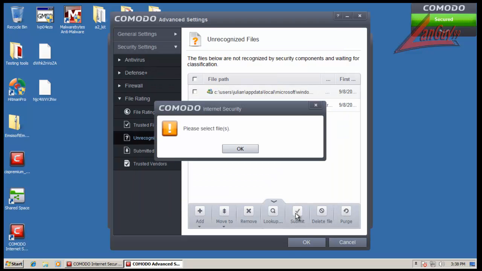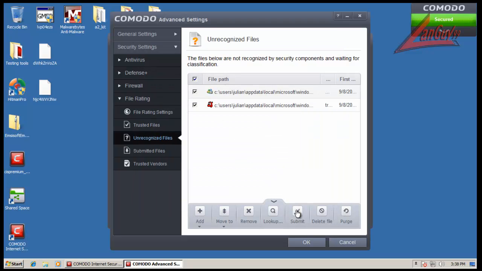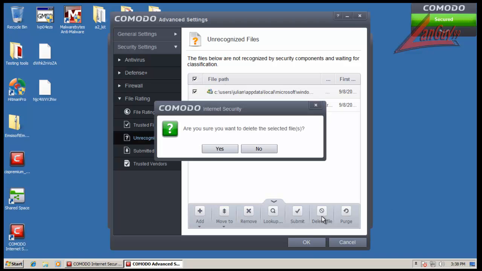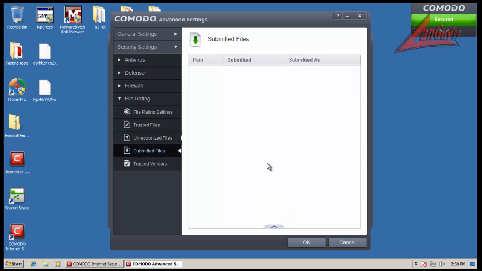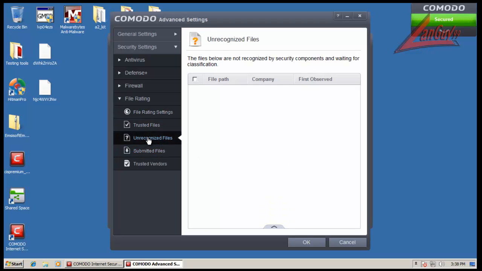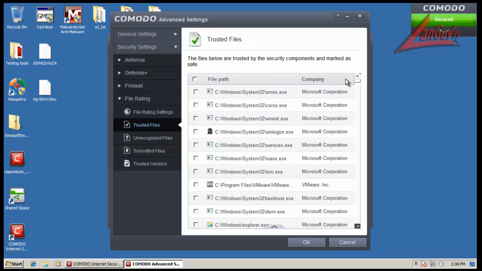Okay, we'll submit, nope, submit. Okay, I guess they're already submitted. And then we can delete them. Submitted files, I guess maybe it couldn't be submitted, I don't know. And then of course we're back at the trusted files deal here.